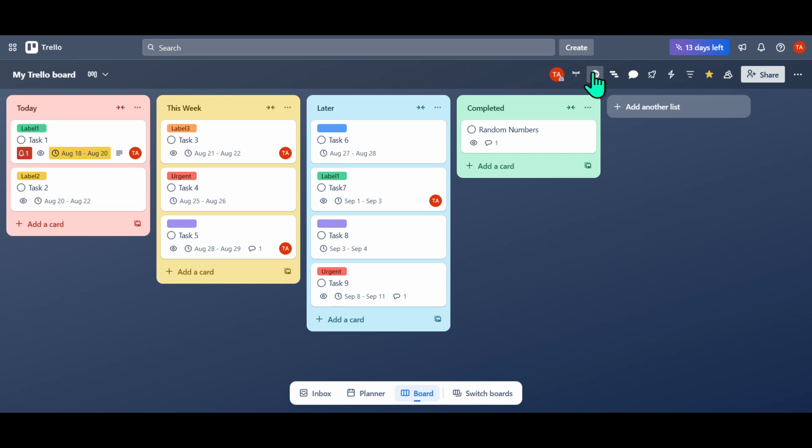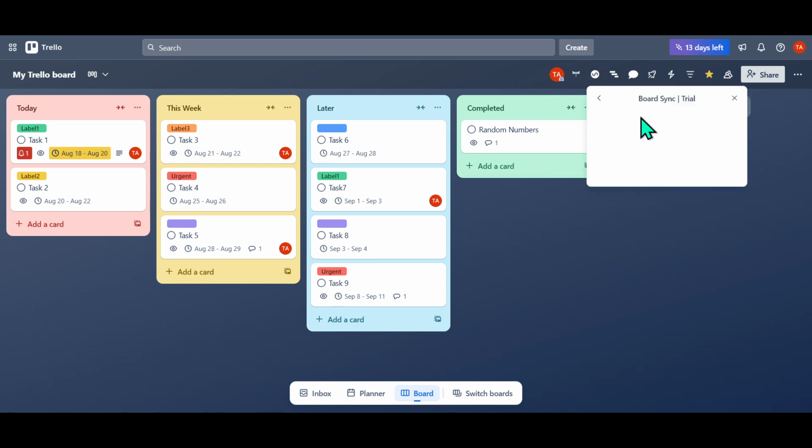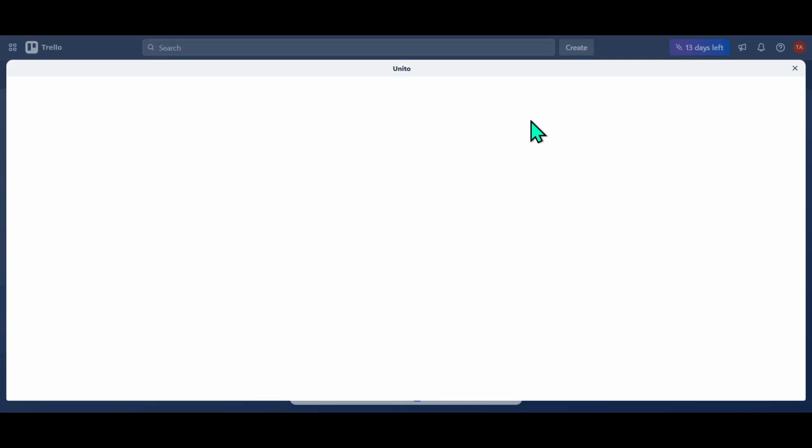With the Power-Up added, you'll notice a new button icon has appeared on the toolbar at the top of your Trello board. You'll be using this button to access the sync feature. Click on it, and you'll then select Create Flow from the options that appear. Give it a moment to load the app completely.